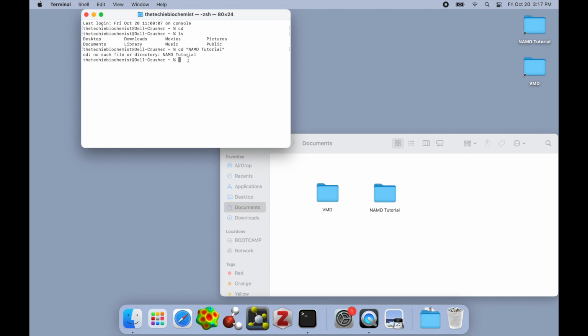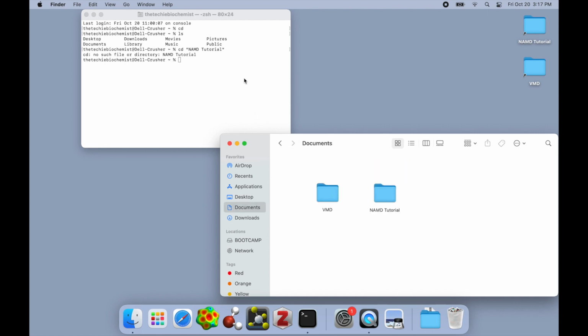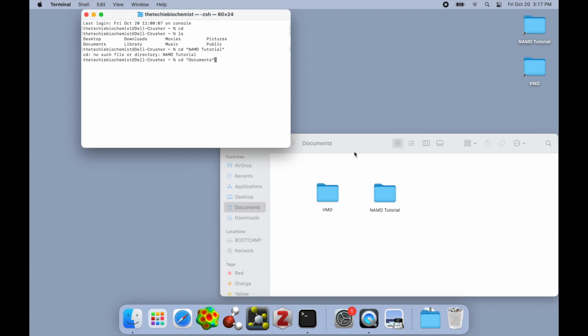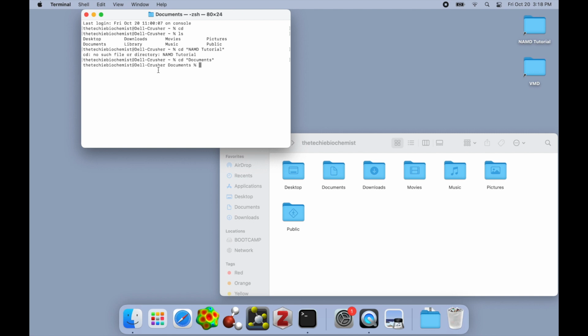So if I type that, oh, okay. This is why. Let me explain what went wrong here. We're currently in the Techie Biochemist. There's no folder called NAMD tutorial in here. There's documents. I jumped into documents without actually typing in documents up here. So if I type in documents, I'm going to open that folder, and boom.